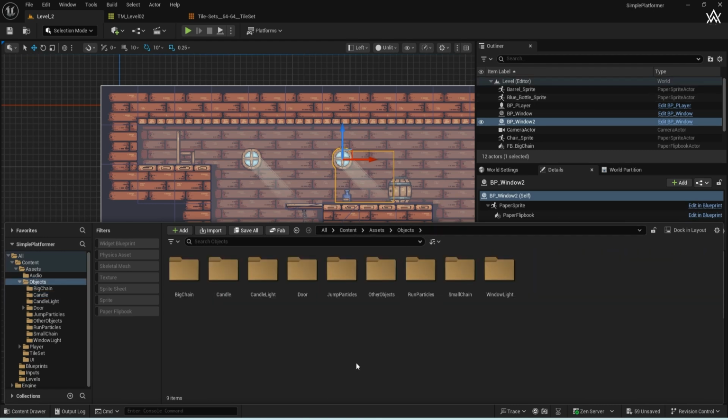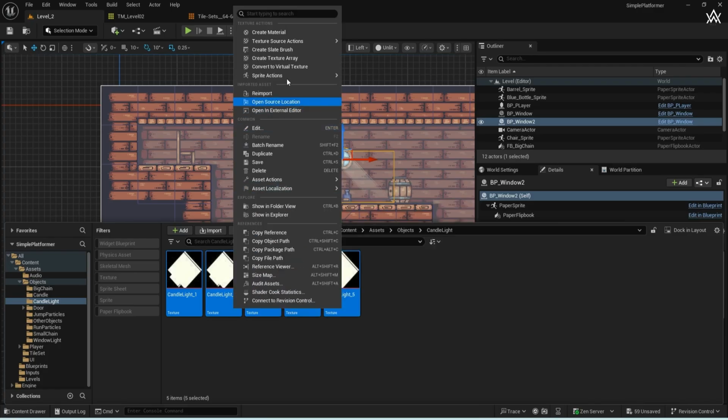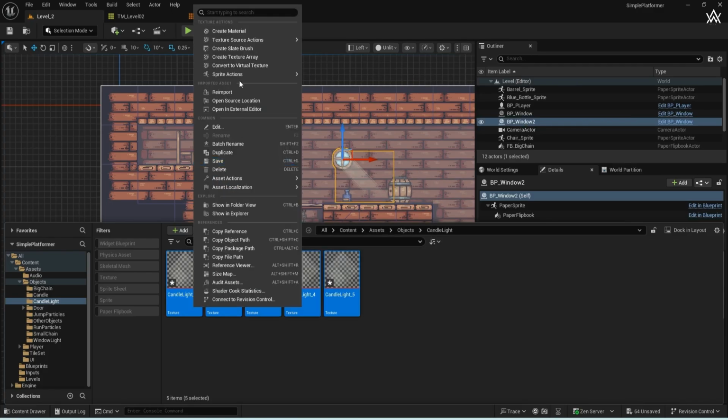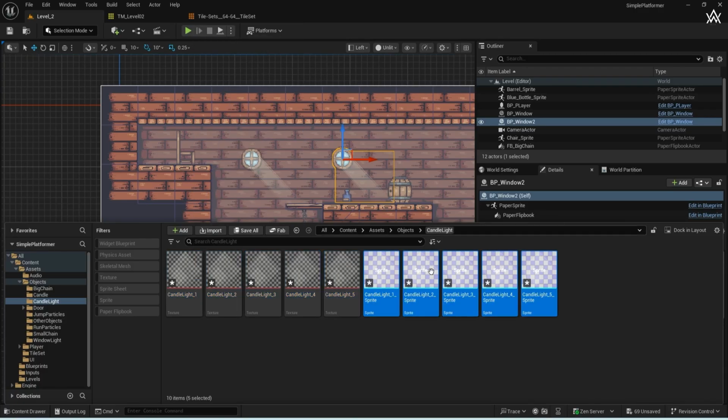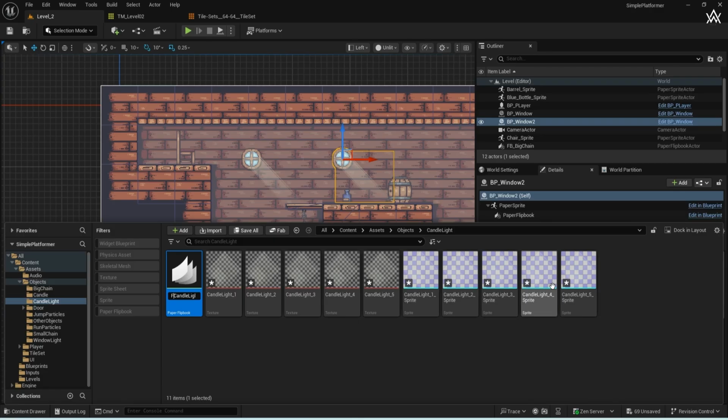After that, we have candle light. So let's just do that as well. Select everything. We need to apply paper to the texture setting. After that, sprite action, create a sprite. After that, right click on one of them, create flipbook, FB candle light.